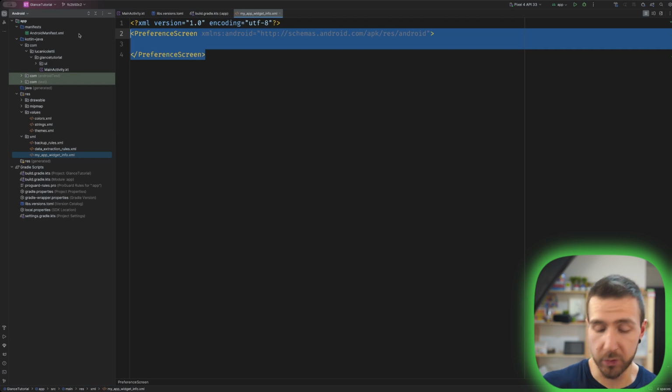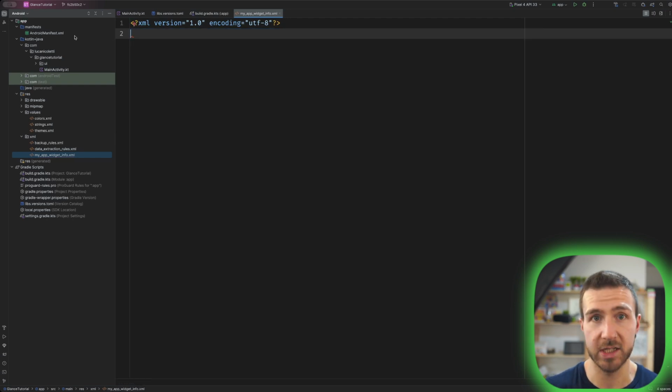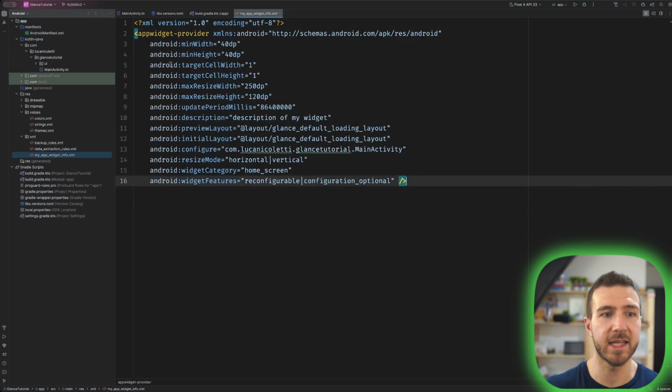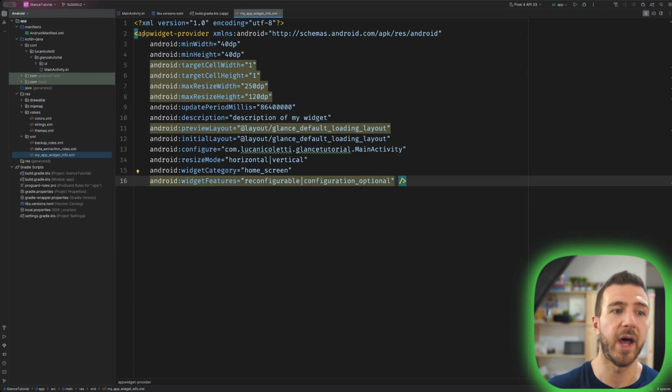We can remove what gets populated automatically and insert what's known as the app widget provider tag. As you can see here, there are a lot of attributes and there are warnings in some of them. This is because, if we open the warning, it is telling us that those parameters are only available from API level 31 and higher. The current minimum of this project is 26.